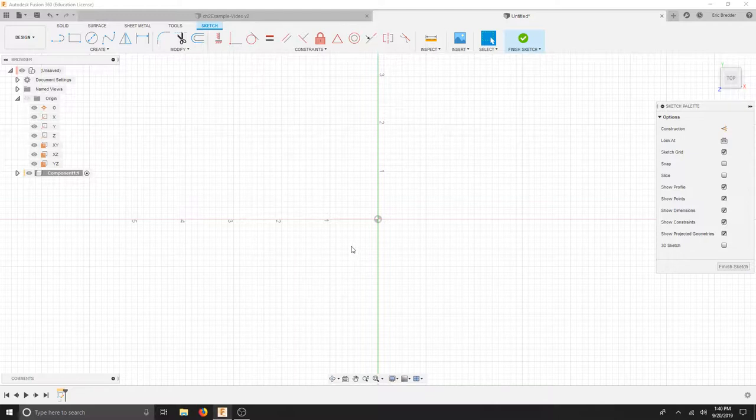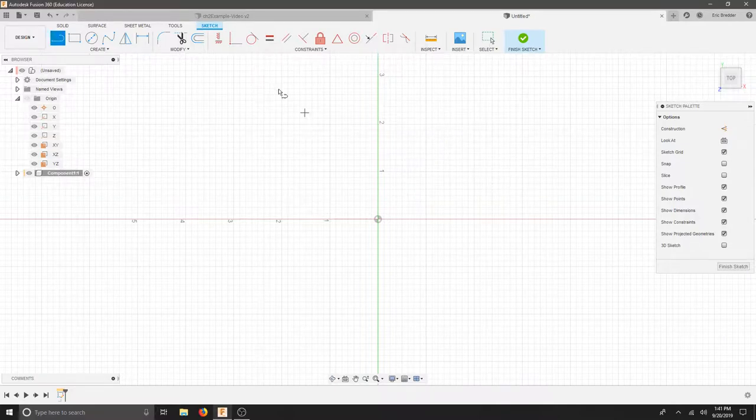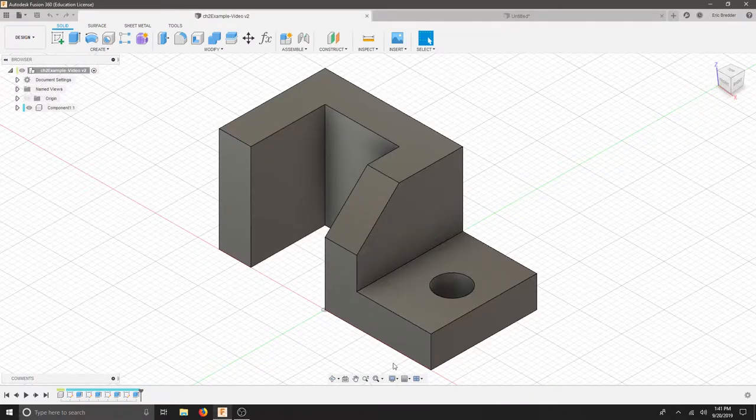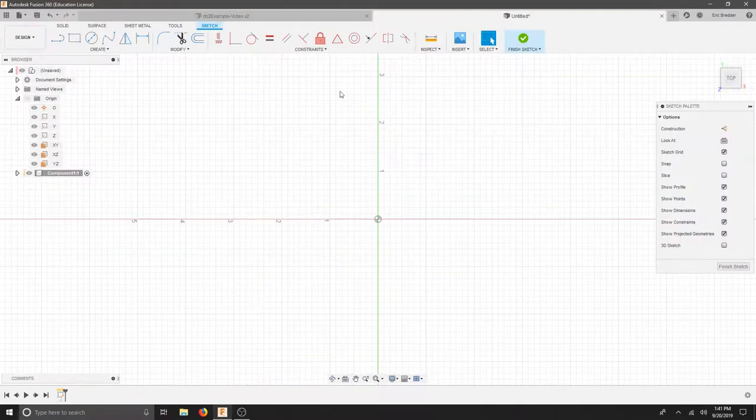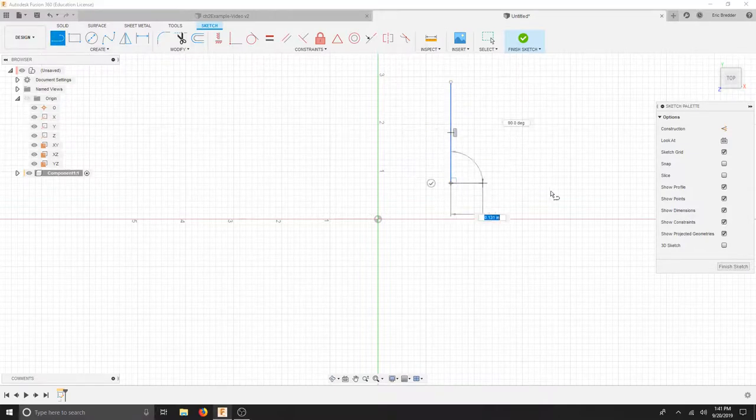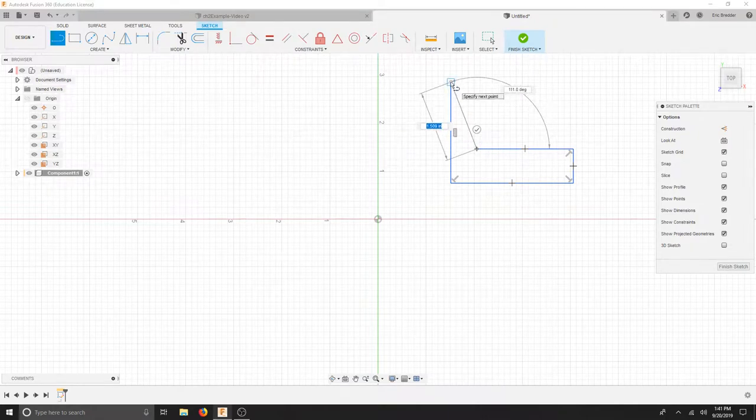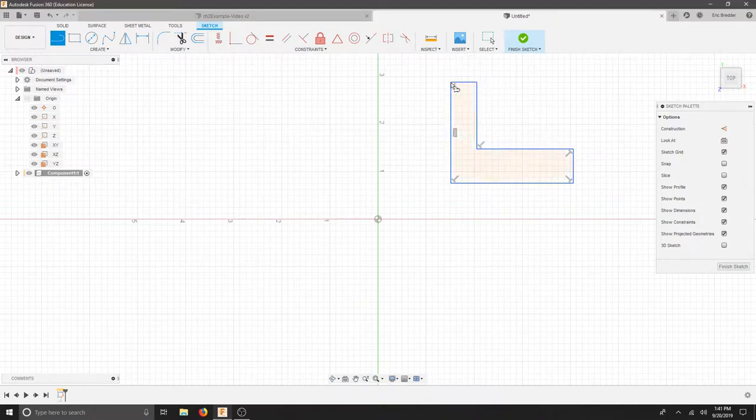Our first sketch, we're going to draw in space. So we're just going to use the line tool to draw our basic shape. We're going to be making this part right here. So in order to get started, we're going to draw a line or L, and we're just going to draw our rough shape here and make sure it's a closed object.